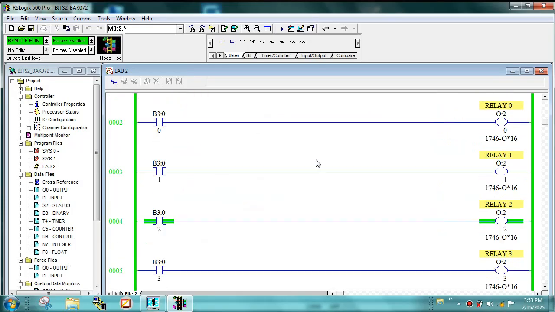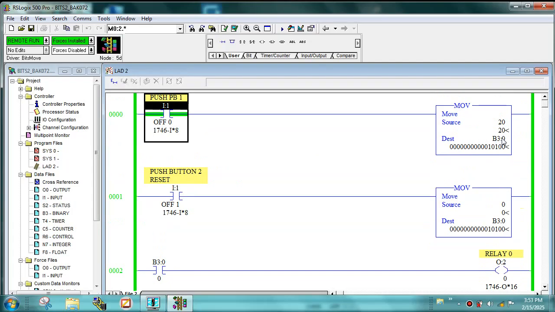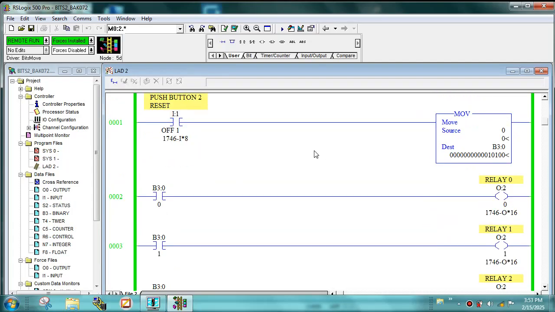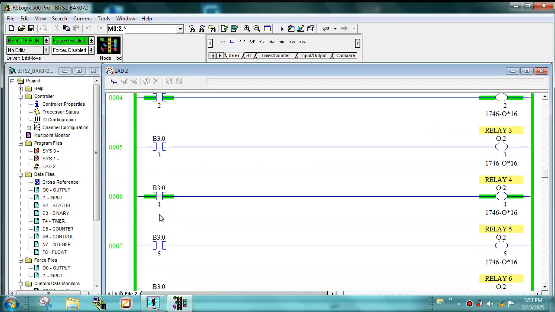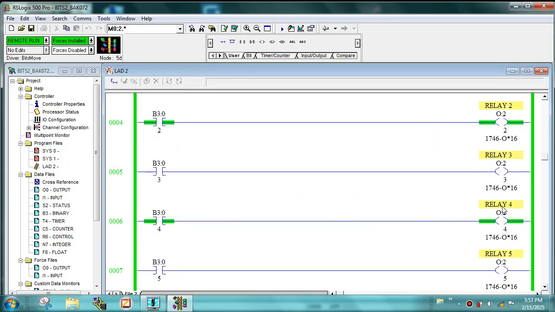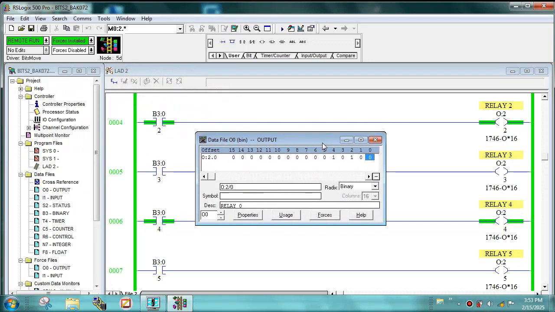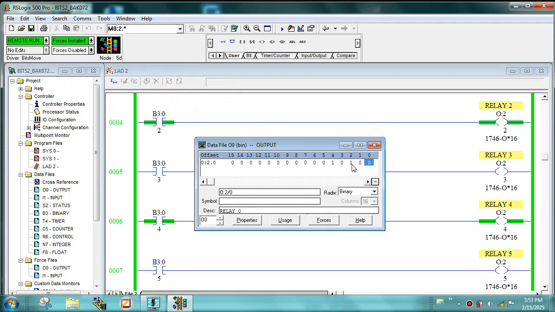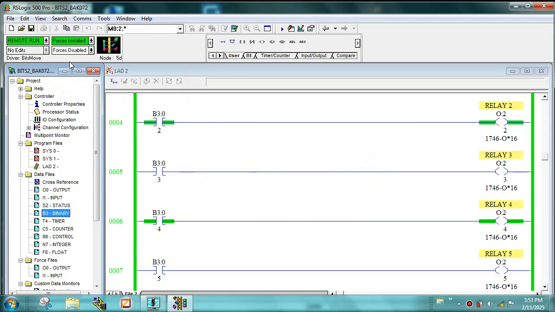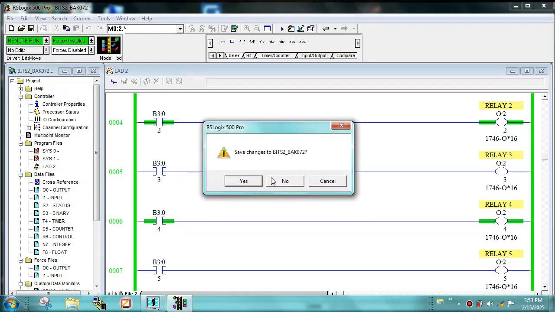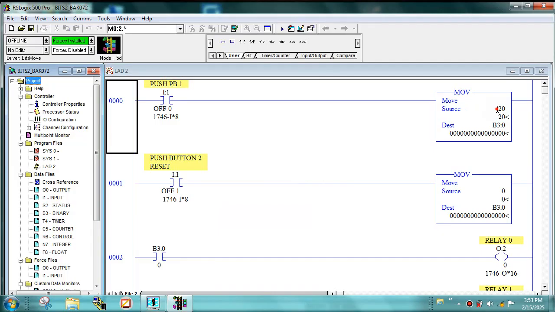Now what I've done with the number 20 is moved it to the memory B3 file, and what it's done is activated B3:0 bit 2 and bit 4, which activated relay 4 and relay 2. What that looks like on the output data file is bits 2 and 4, and the binary is 2 and 4. So I'm going to try a different number. I'm going to go with number 65.